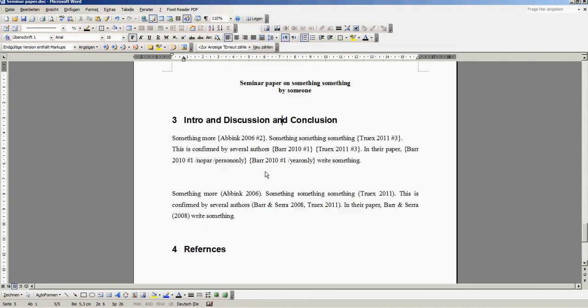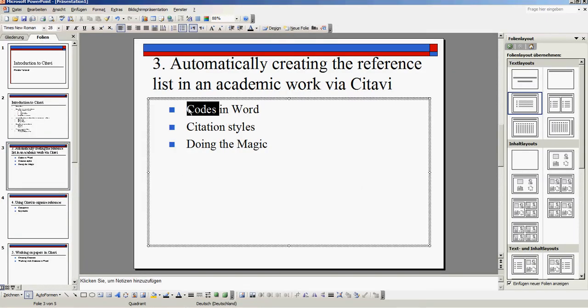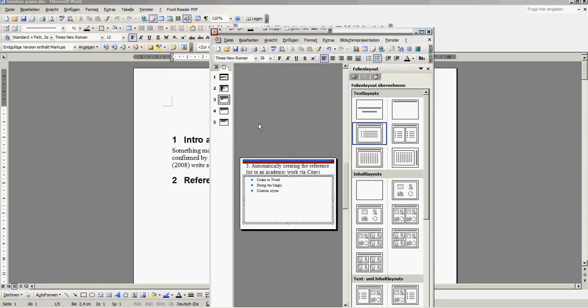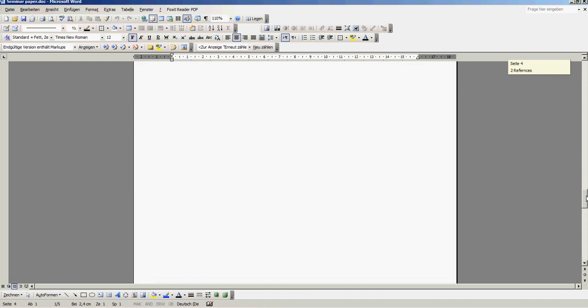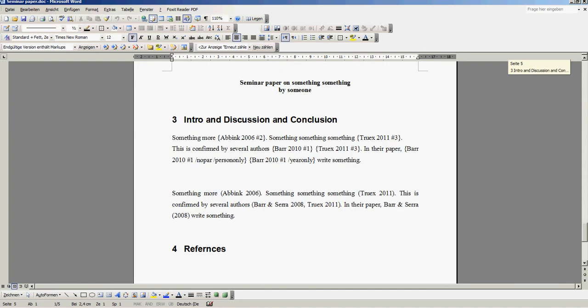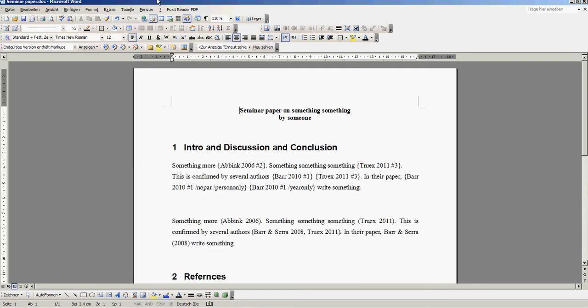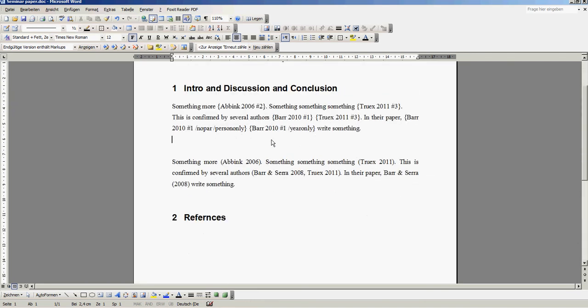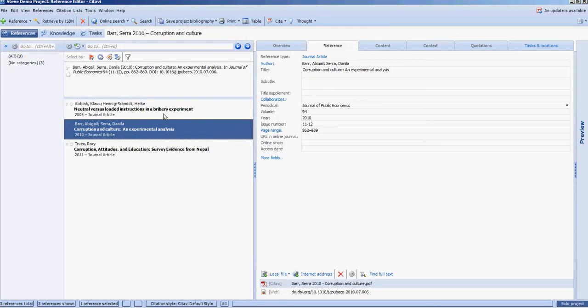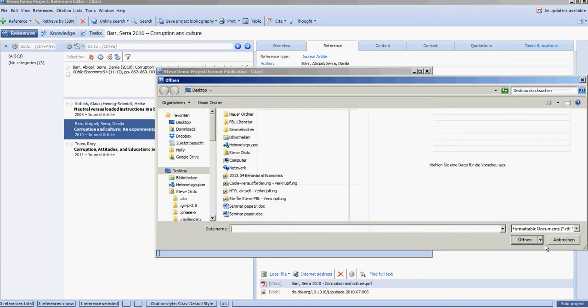So then the next thing that happens is, well, actually, we've already done the codes. Now we are skipping this part, citation styles, and we're going to the magic. So doing the magic, what happens now after we've added the codes to the document here? Let me just delete everything above, because you don't need to see that, just irritating. So this is our seminar paper actually, right? Now we save this, and we open Citavi. And Citavi has a command here, citation, formats of application, choose document. There you choose the document, it's seminar paper.